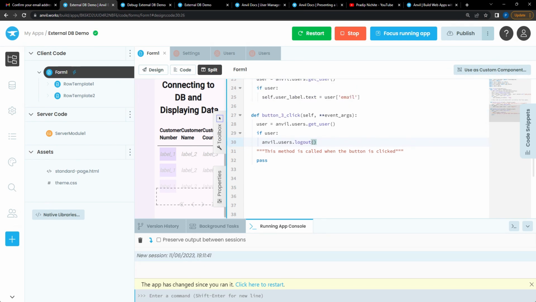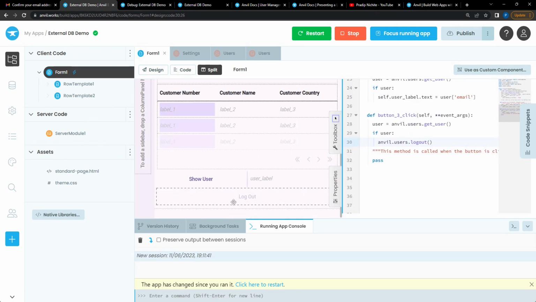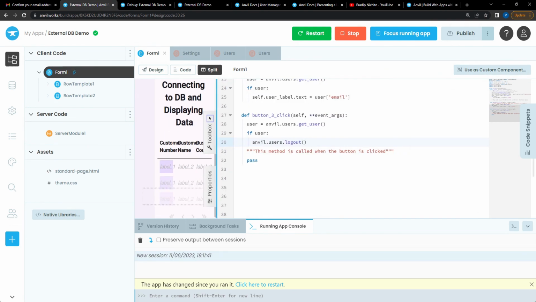And now we also want to hide the other elements. If the user is going to log out, the show user and user label, let's hide them also. So we want to have self.user_label or something. Either you can hide it, or we will simply assign some empty value to it.